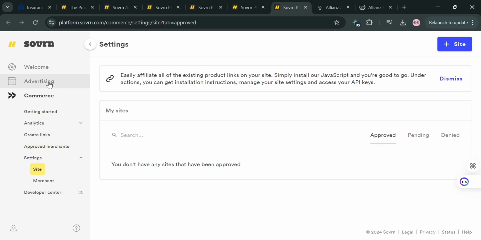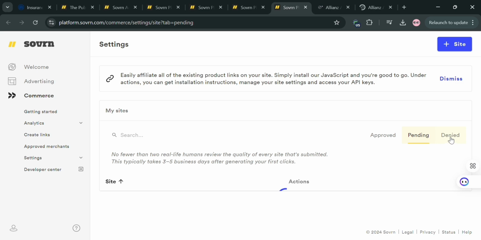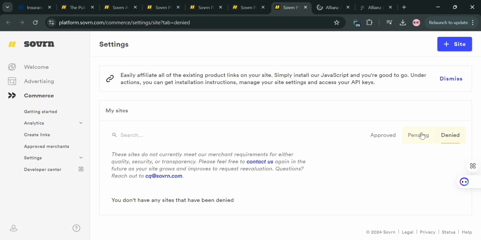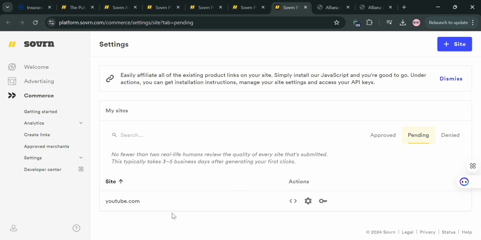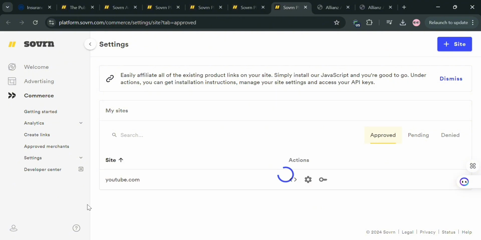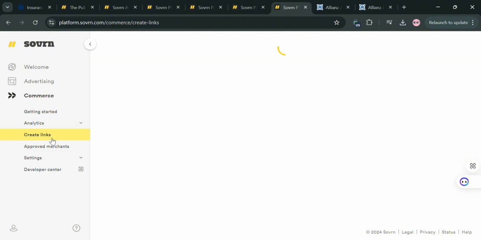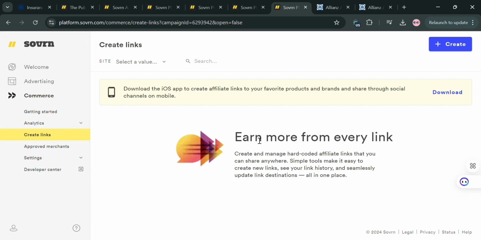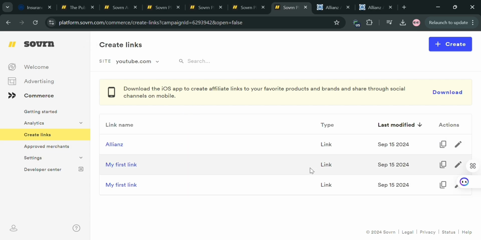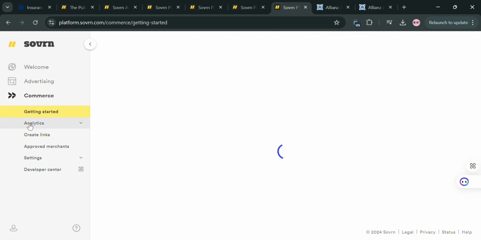Moving on to the left side panel, you could also navigate here to the settings, where it will show you all of your approved, pending, and denied sites. So you can basically track here if your site has been declined or approved. And aside from that, to check all of the links that you've created, you can click the Create Links button on the left side panel, and it will show you all of the links that have been created. So you can simply edit here or navigate again.